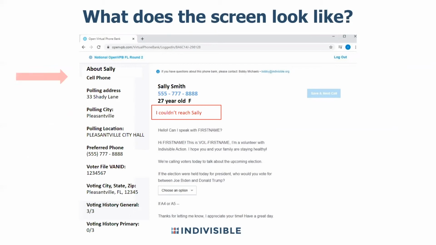On the left, you'll see the About section for the voter you are attempting to contact. This section will contain important information such as the voter's phone number and their location. To the right, on the main portion of your screen, you will see the voter's name and phone number. Below is the script that will guide you through your conversation.